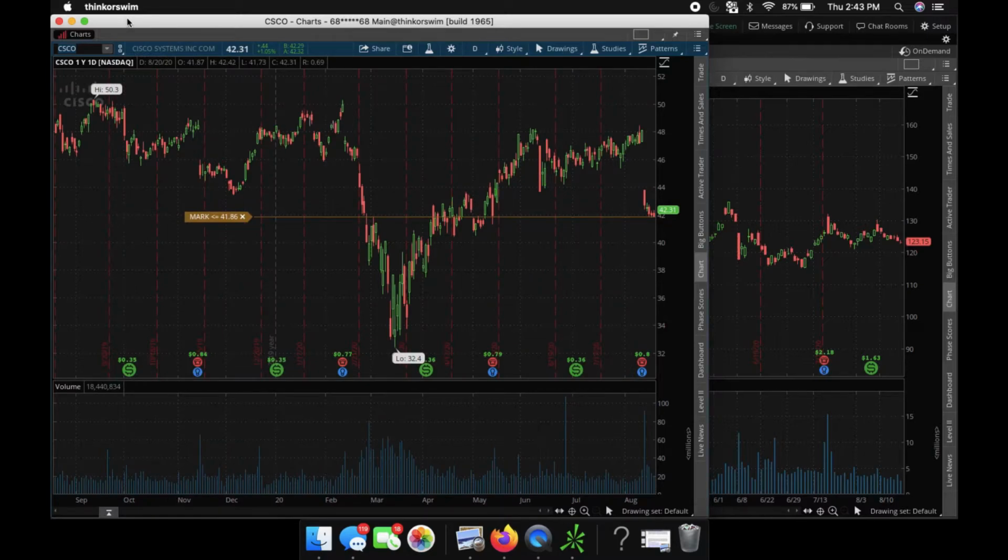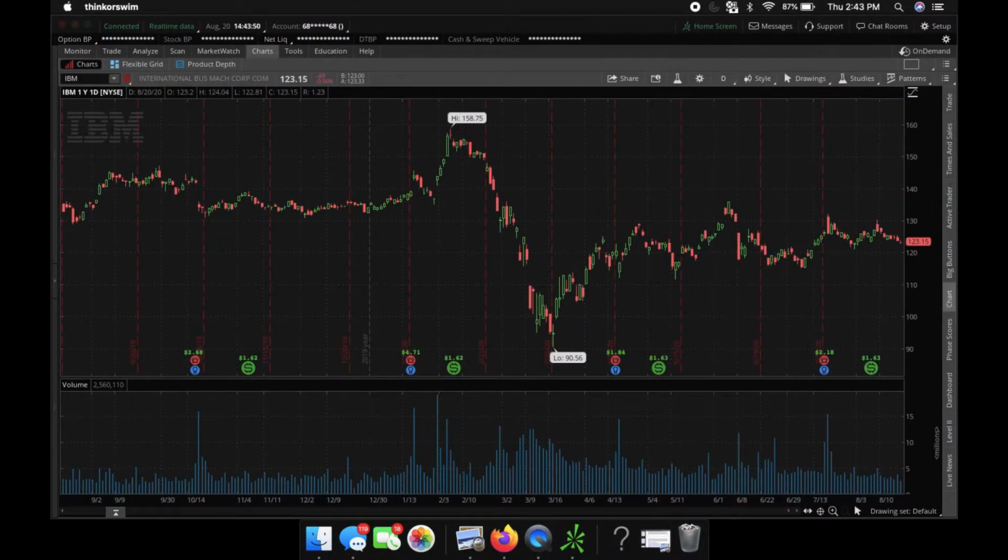So this will be, let's say, Cisco, and this will be IBM. And then if you have a monitor, you can just drag it out to the monitor like that, and it'll be on your monitor.